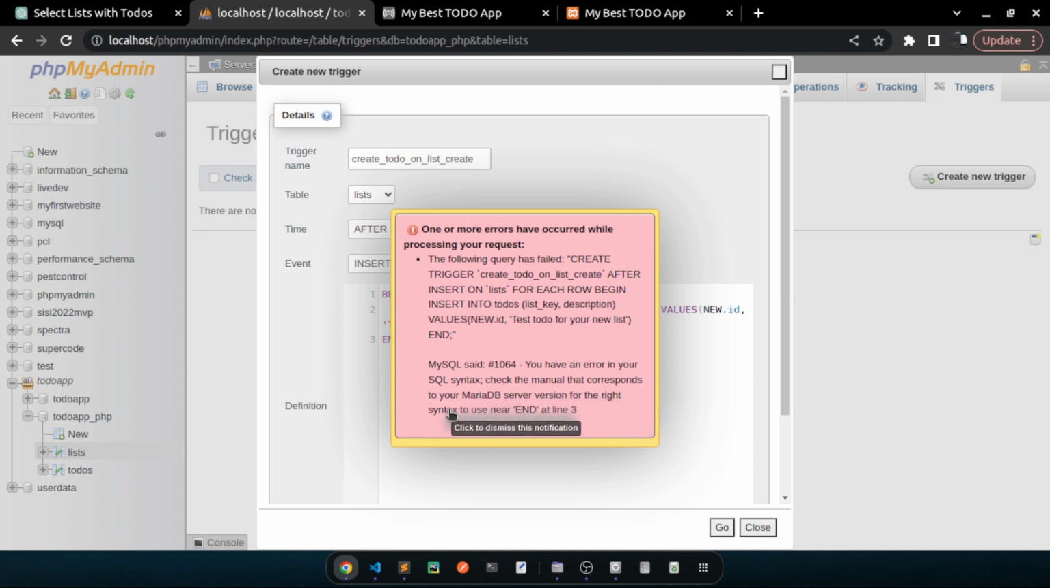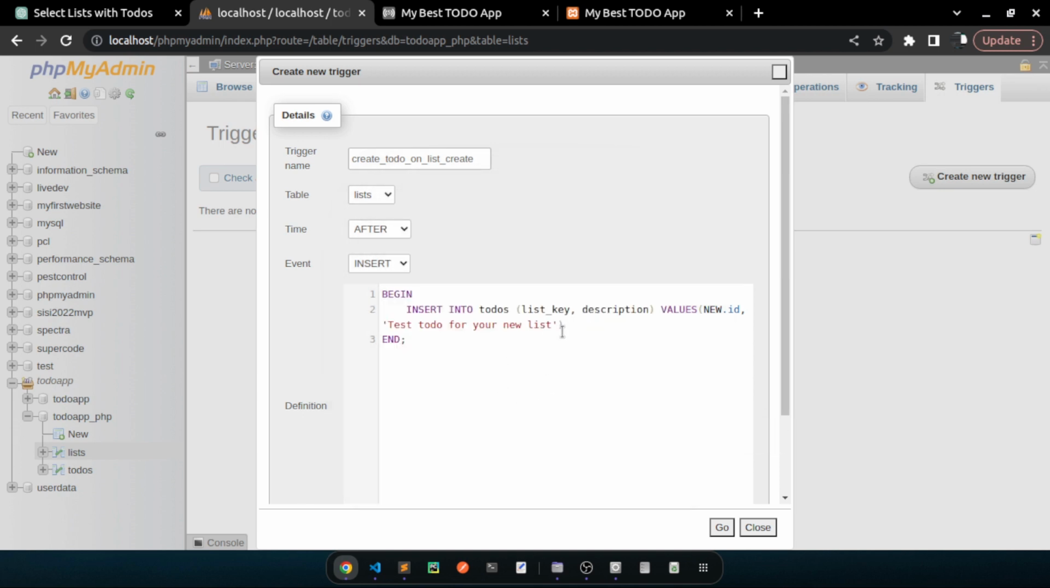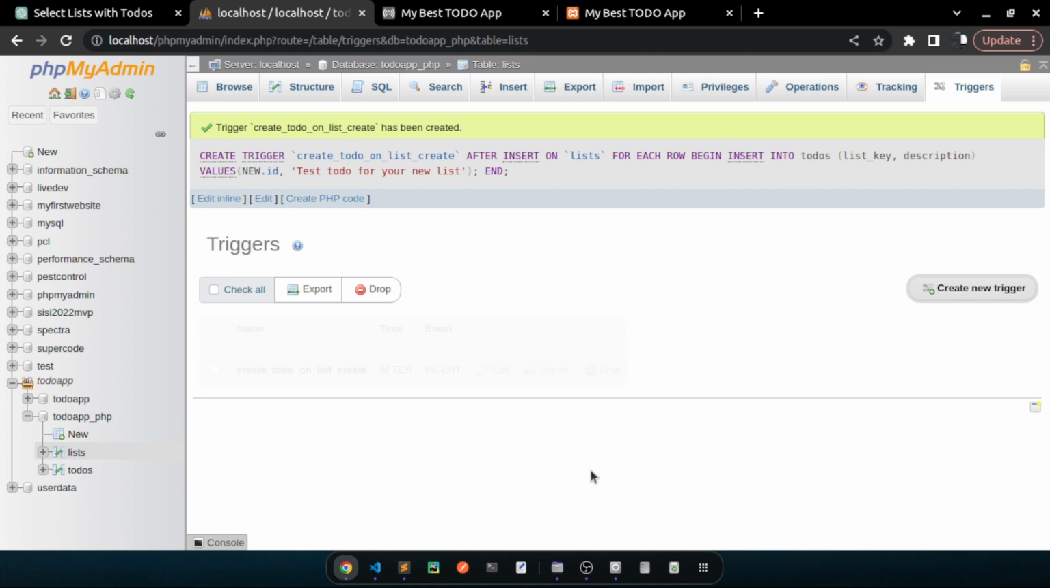For the right syntax to use near end. Oh, I think I missed something. So insert into to-dos values, that, and this. Do I need to do a semicolon in there again? Yeah. So that one is going to work out well.